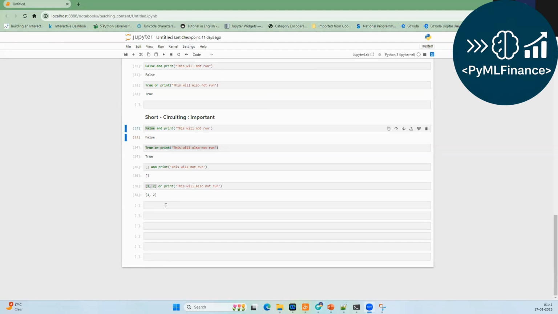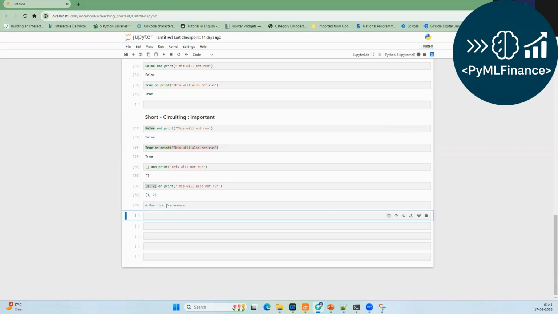Now, the next thing to understand in logical operators is operator precedence. Okay. So, Python evaluates logical operators in a specific order. In Python, the not operator always runs first. Then the AND operator is executed. And then finally, the OR operator is executed in Python.